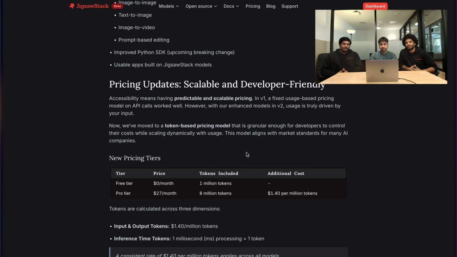Thanks, Harsha, for talking about the models and some of the updates that are coming to JigsawStack V3. On pricing, we've been getting a lot of feedback. One of the biggest feedback is that you don't have flexibility on the amount of usage that you input. So every time a user inputs even one character or 10 seconds of audio, you're charged the full price of one invocation, 0.05 cents. Now we move to token-based pricing.